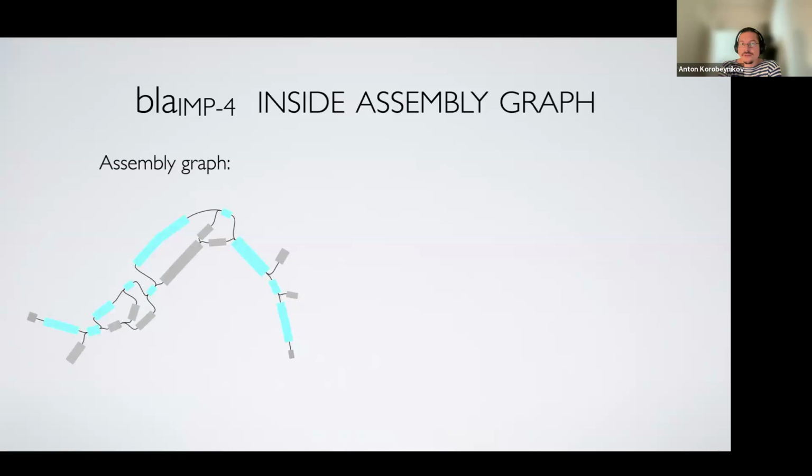Let's take a look at one of these beta-lactamase genes. It's the IMP4 beta-lactamase. It definitely is in the assembly graph, but spread over multiple nodes of the graph. Yes, it's there. It's spread across 1, 2, 3, 4, 5, 7, 8, 9, 10 nodes of the assembly graph.